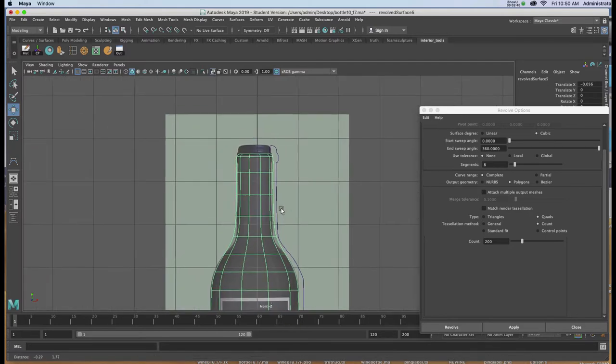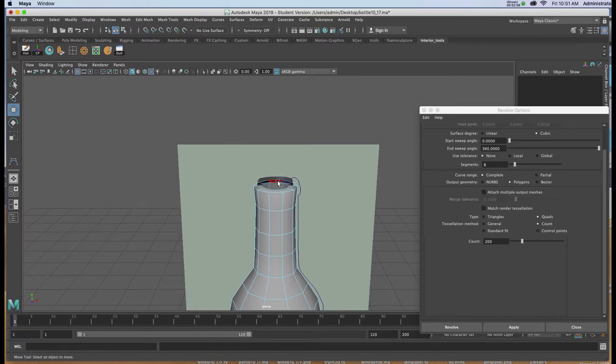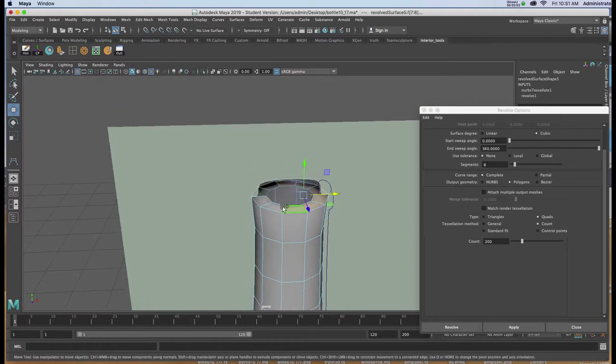So I'm going to start the modeling process. I'll begin by selecting the top poly faces. And if I shift select them, I can take those and I'll move those up to give it the height that I'm looking for.